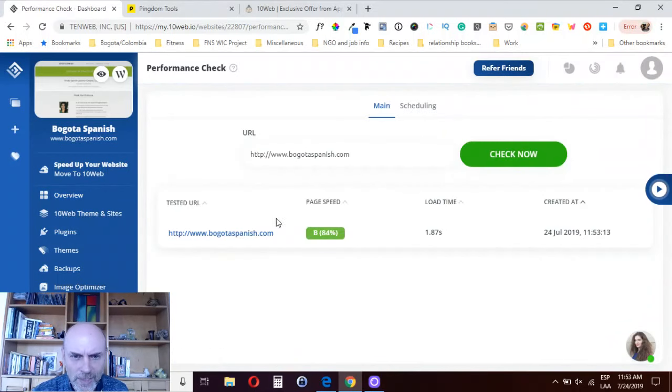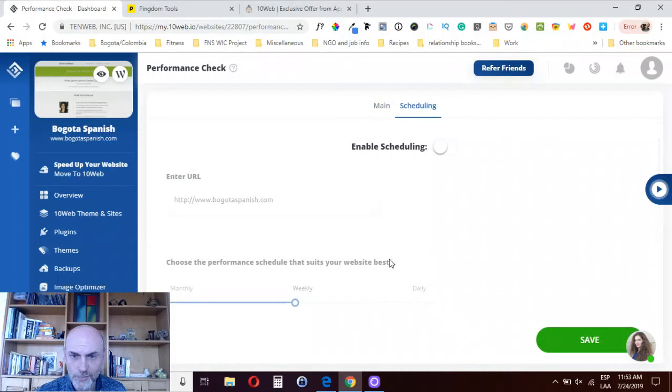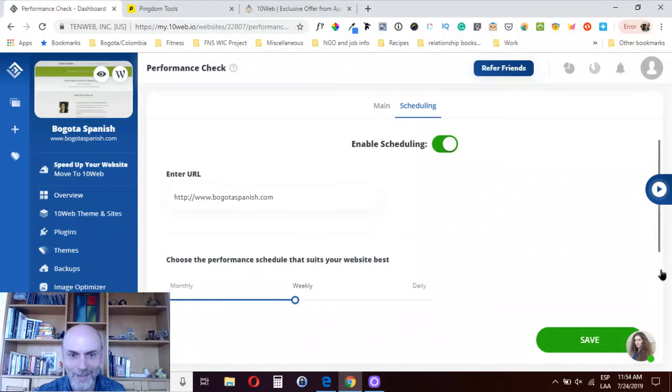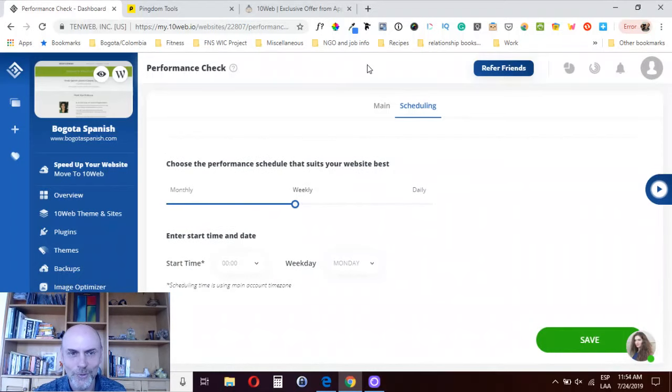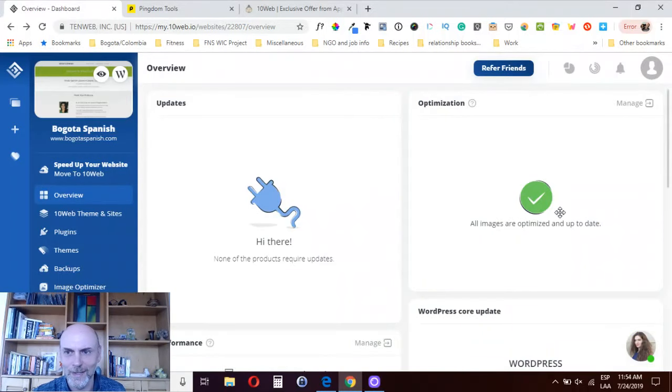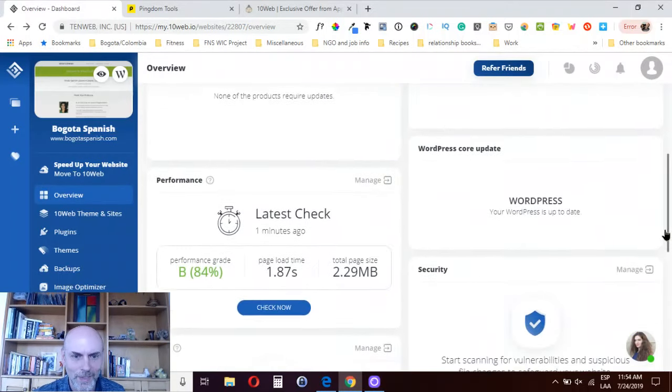Here it's saying to manage it, so you can schedule this. Looks like you can schedule a lot of things on this, which is nice. You can schedule it to be checked daily, weekly, monthly, and then it will show you, I assume, the histories. You can see if it's getting better, if there's a problem or whatnot.